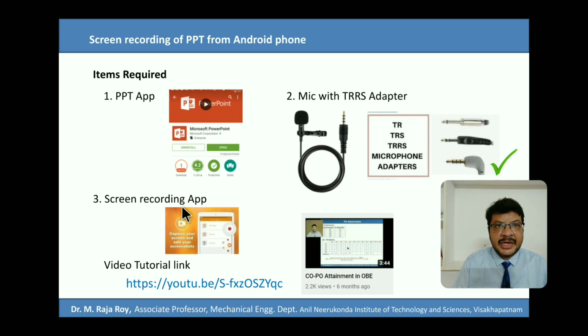Then for screen recording purposes, so many screen recording softwares are available in your Play Store for mobile applications. Here I am showing the DU Screen Recorder. This is the best screen recorder. Right now I am using this recorder only. This has the face cam option. This is the face cam. I am using the screen recorder and doing this video on mobile only.